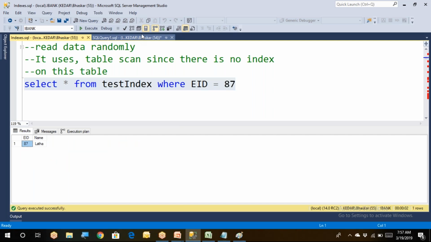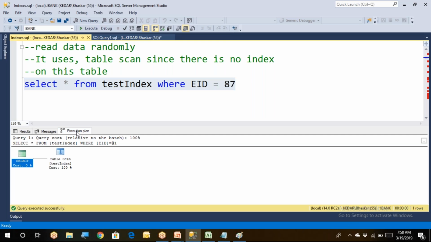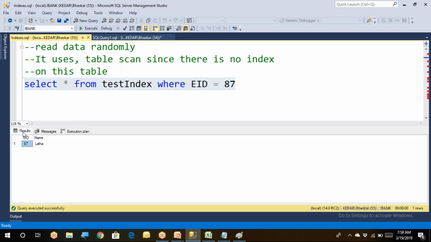If you don't want to see it tomorrow, you can just go here and switch it off and try to execute this query. That window will not come. If you need that window again, go to this, include actual execution plan, switch it on. After switching on, simply click on the execute button. Slowly it will come. When you click this, it will come. When you go back, you can go back.